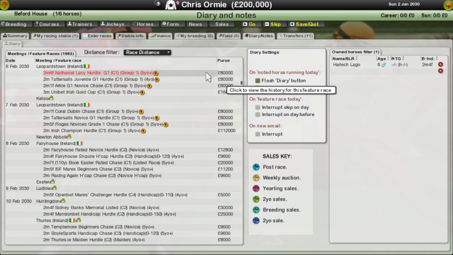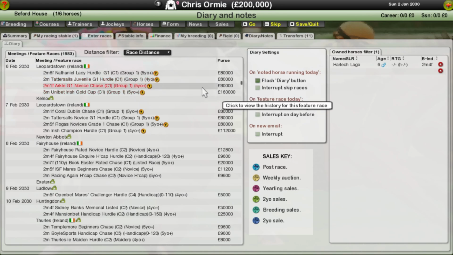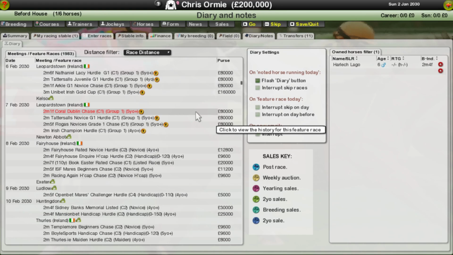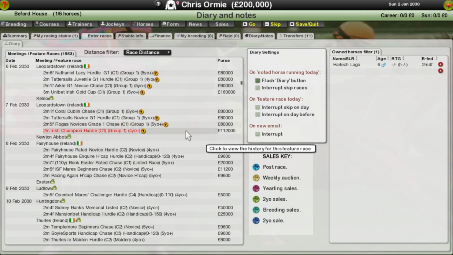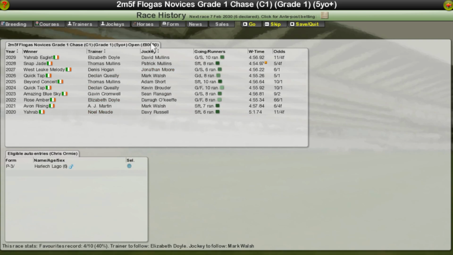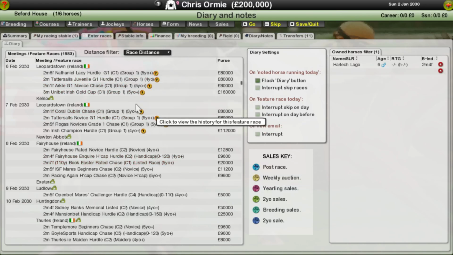So we've got the Nathaniel Lacey Hurdle, the Tattersalls Juvenile Hurdle, the Arkle Novice Chase, and the Irish Gold Cup on that first day. And then on the second day, the Dublin Chase, the Novice Hurdle, the Novice Grade 1 Chase, and the Champion Hurdle. Now, this is definitely renamed to something else in real life, but this was what it was called previously. So my research did kind of pay off in that. But this is our first big sort of change. So the first big meeting that has kind of meant something.